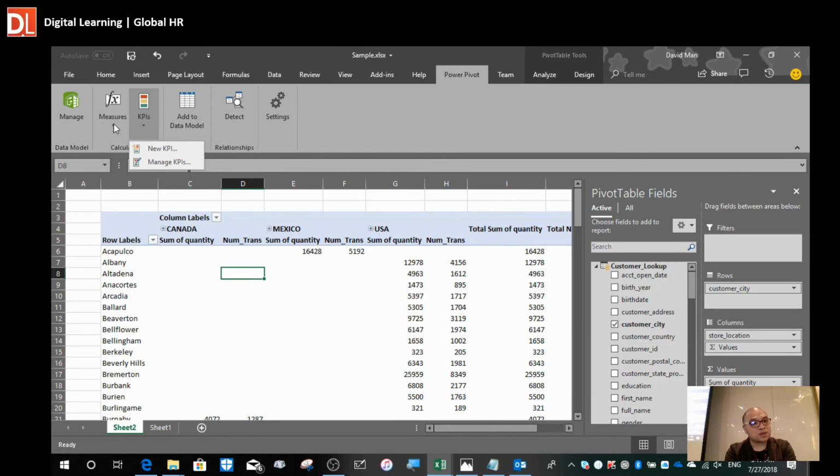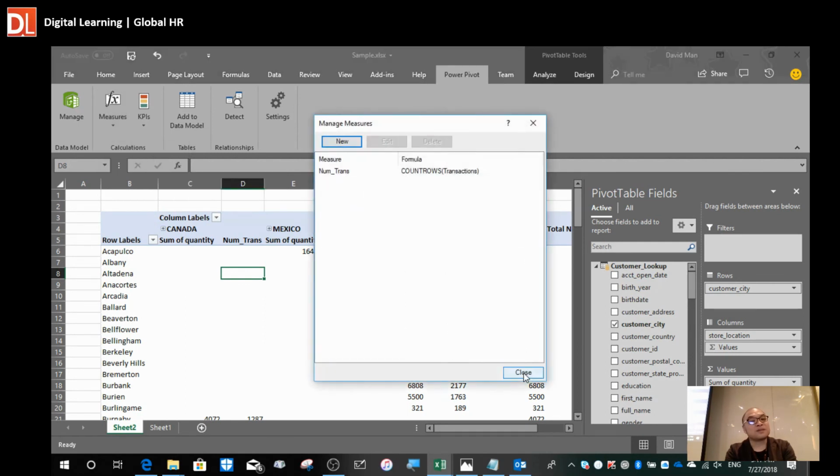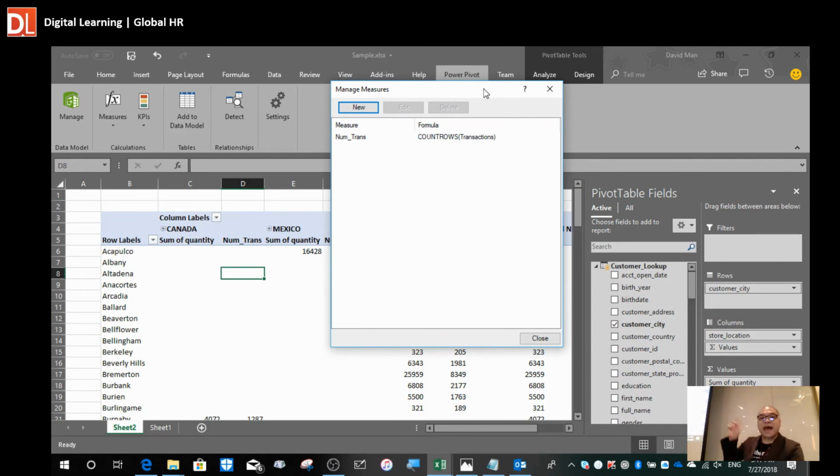Under the measures over here, we just click the measures. And over here, we've got two options. The first one is new measures, and the second one is manage measures, right? Just simply click manage measures, see what happens. As we know, we just created one measure inside which table? Inside the transaction table. Am I right? We have already created one measure for num_trans, which is to calculate the number of transactions. Am I right?